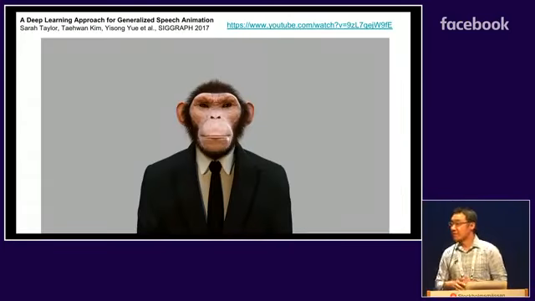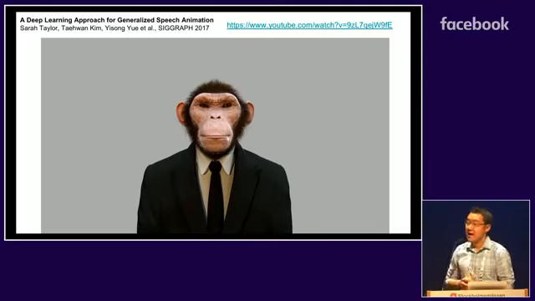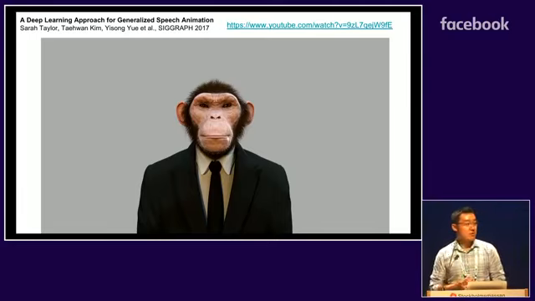Next, we have an application that I worked on with collaborators at the Walt Disney Company in animation, where we're learning to lip sync a cartoon character in response to audio.